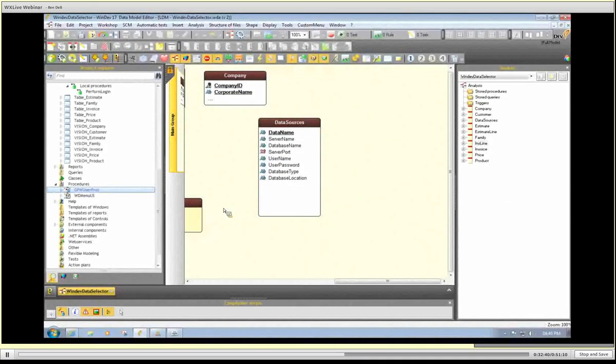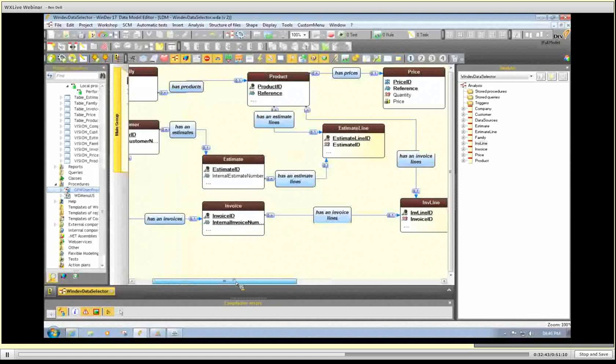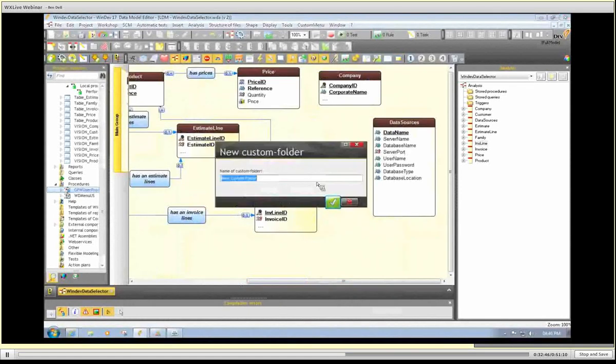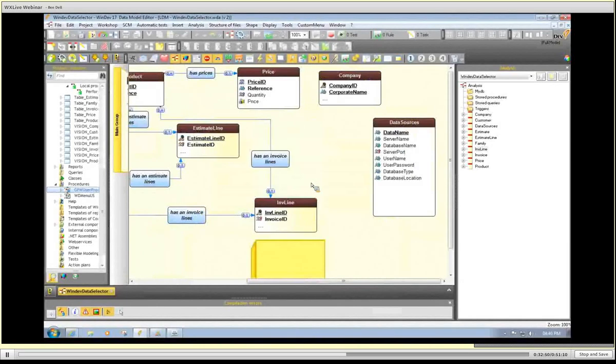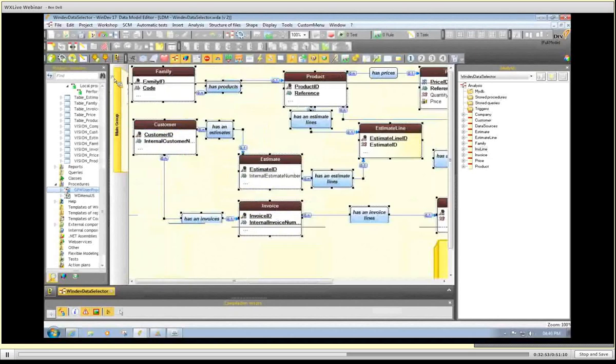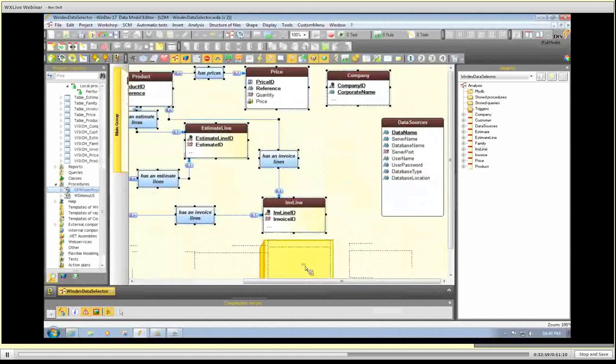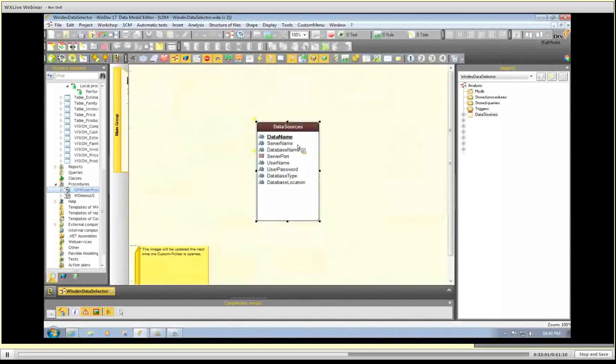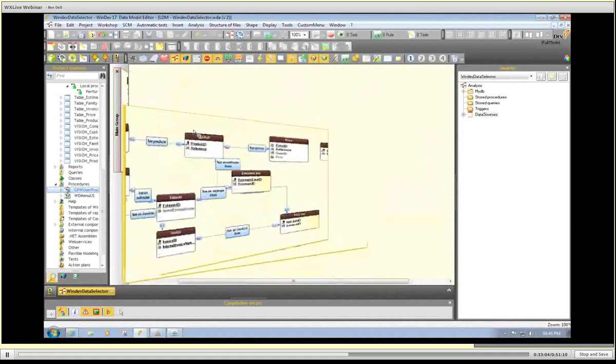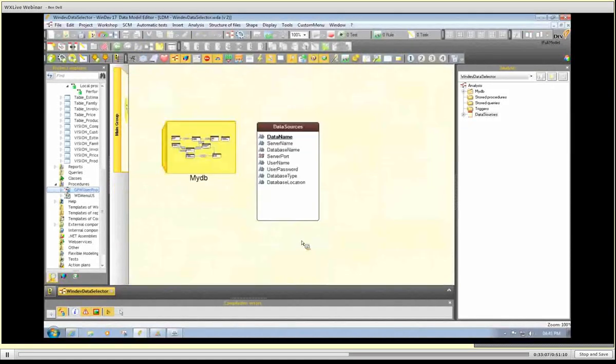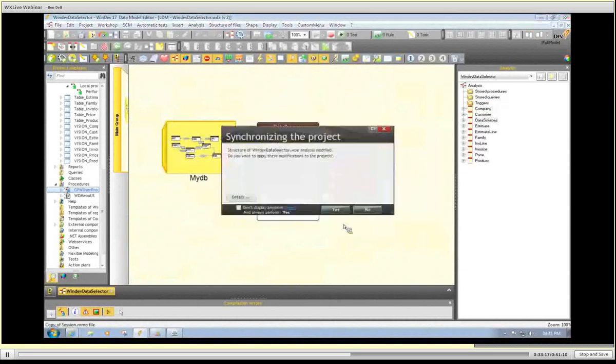and let's go and create a custom folder called MyDB. Okay, and one of the things we want to put in MyDB is everything except our data source. And I'll tell you now why I don't want a data source in there. So there's MyDB, a folder called MyDB, and I can get access to MyDB there with all its tables and my data source. Now let's go and update our program.